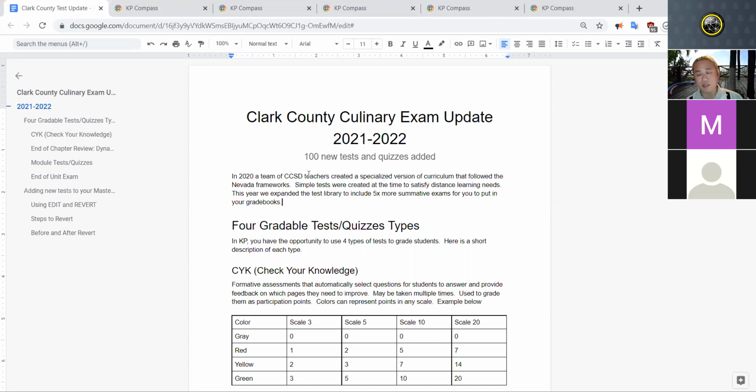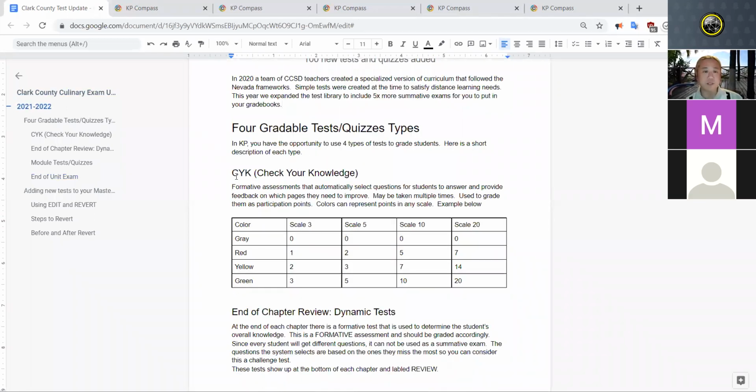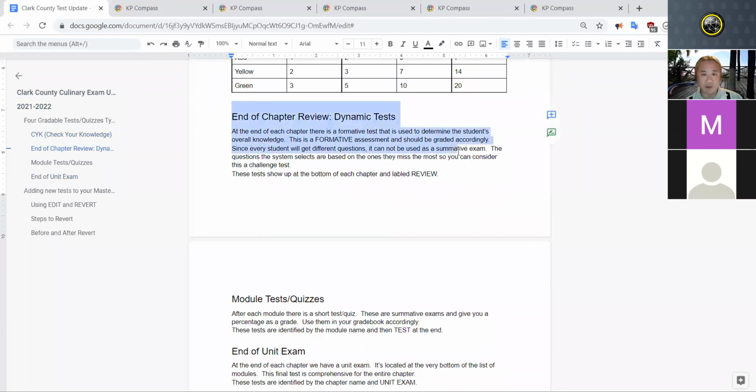So before, the exams were formative, or what we call dynamic tests, which means that every test, students get different questions because it's adapting itself to the student. So in this document, we talk about the different gradable types. This is the one that we currently have, check your knowledge and end of chapter review, which were called dynamic tests. The only reason I mention this is because we technically can't use that as a summative grade because everybody gets a different experience, and it's based on how they perform.